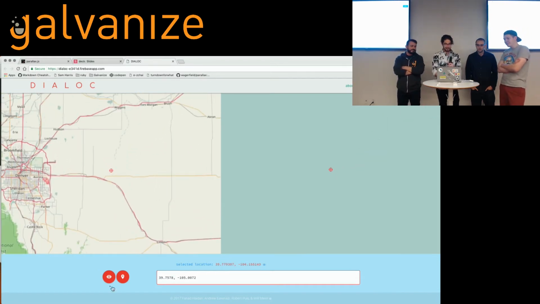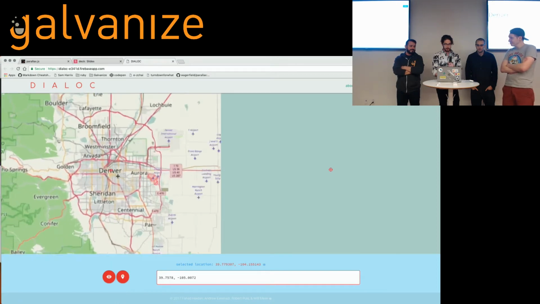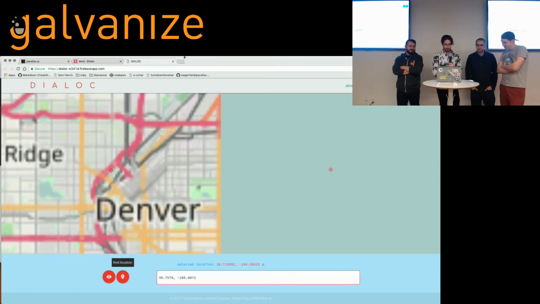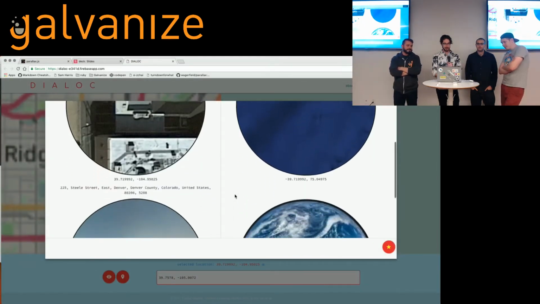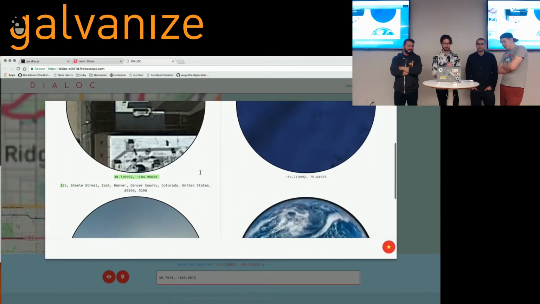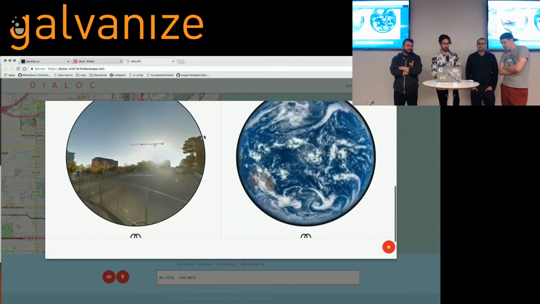So let's say I picked the location. What's there? You get your little satellite view. You get the address at the highest level of detail, and clearly in the ocean there's no address, and then you get a little street view of what's going on there.